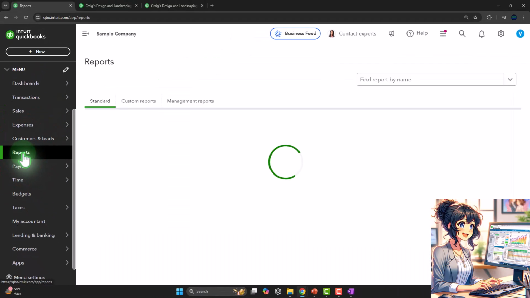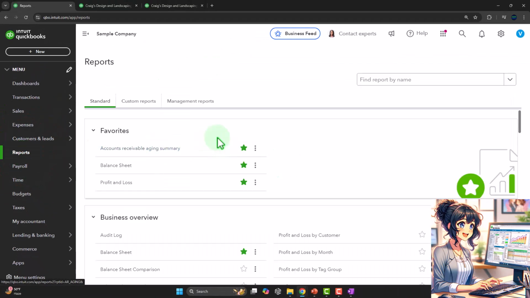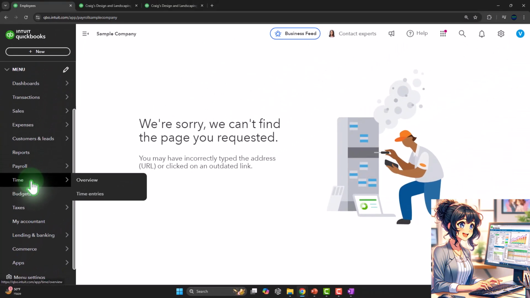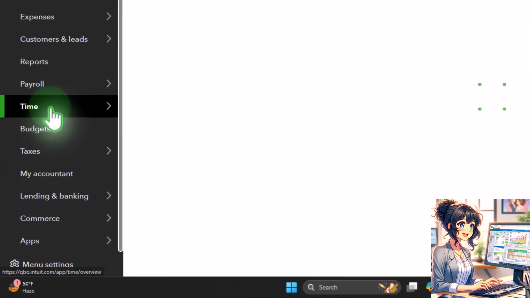And then we have the reports, which we'll talk about in detail later, which is where we opened our balance sheet, income statement, major financial statement reports. The payroll, which is an add-on feature. You have to turn it on to use it.